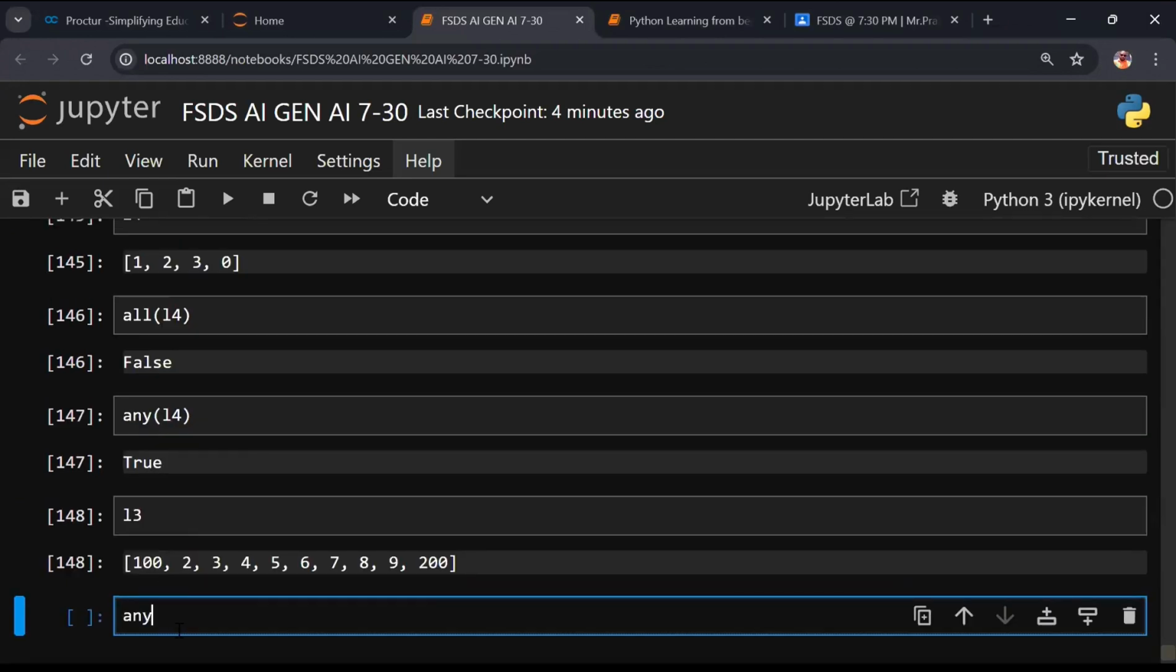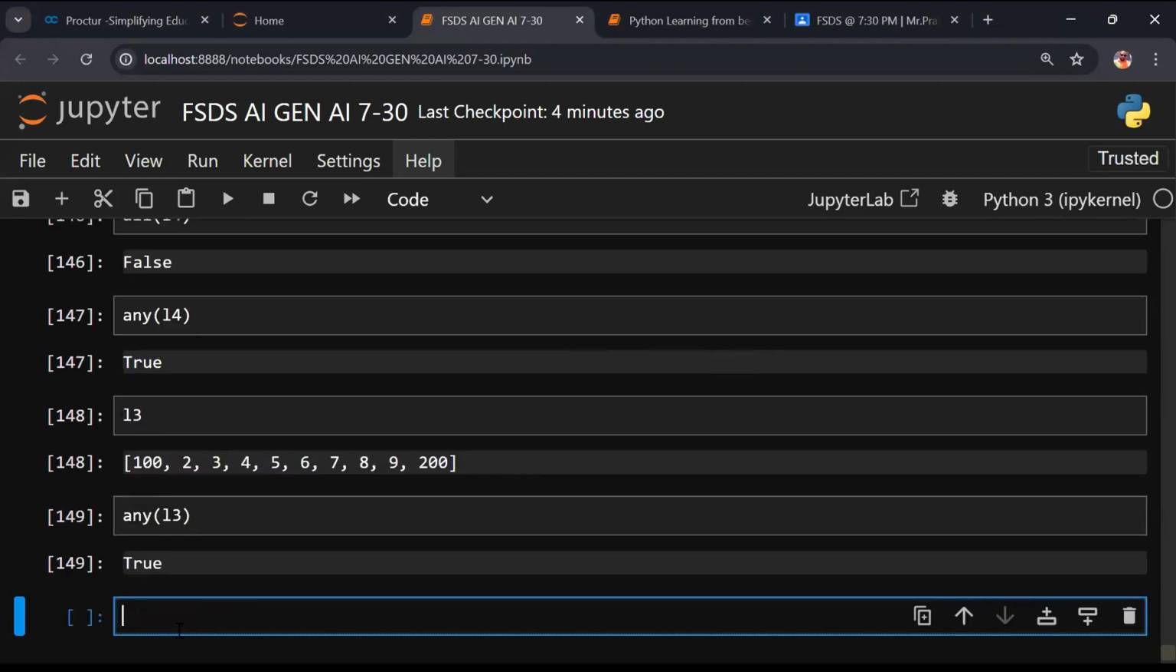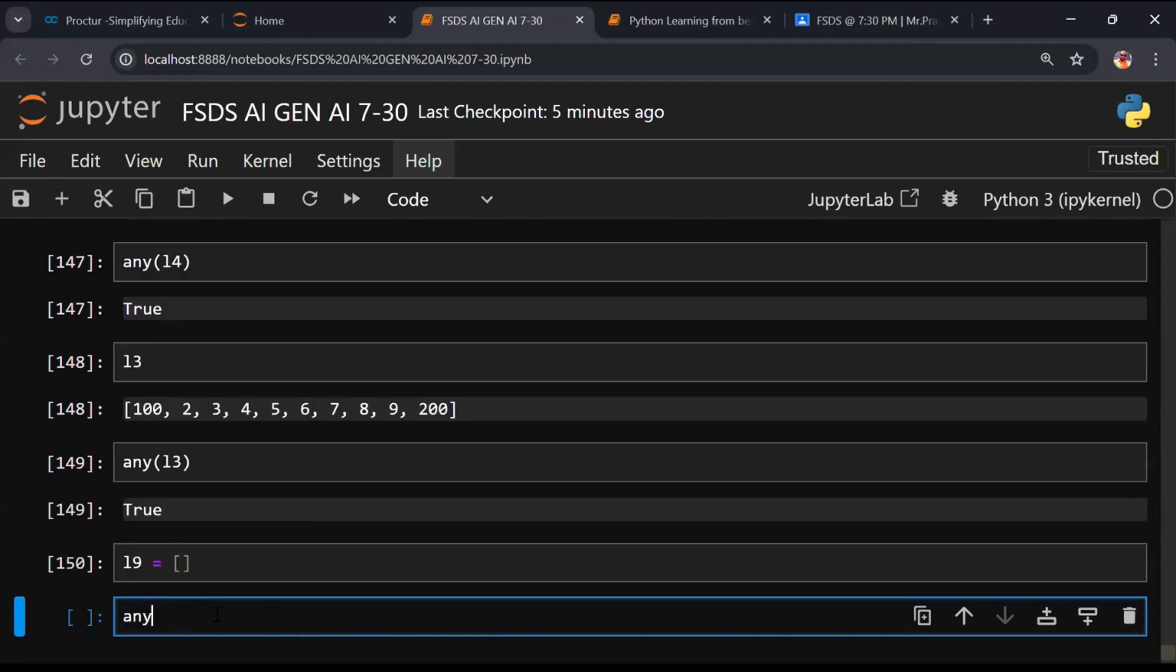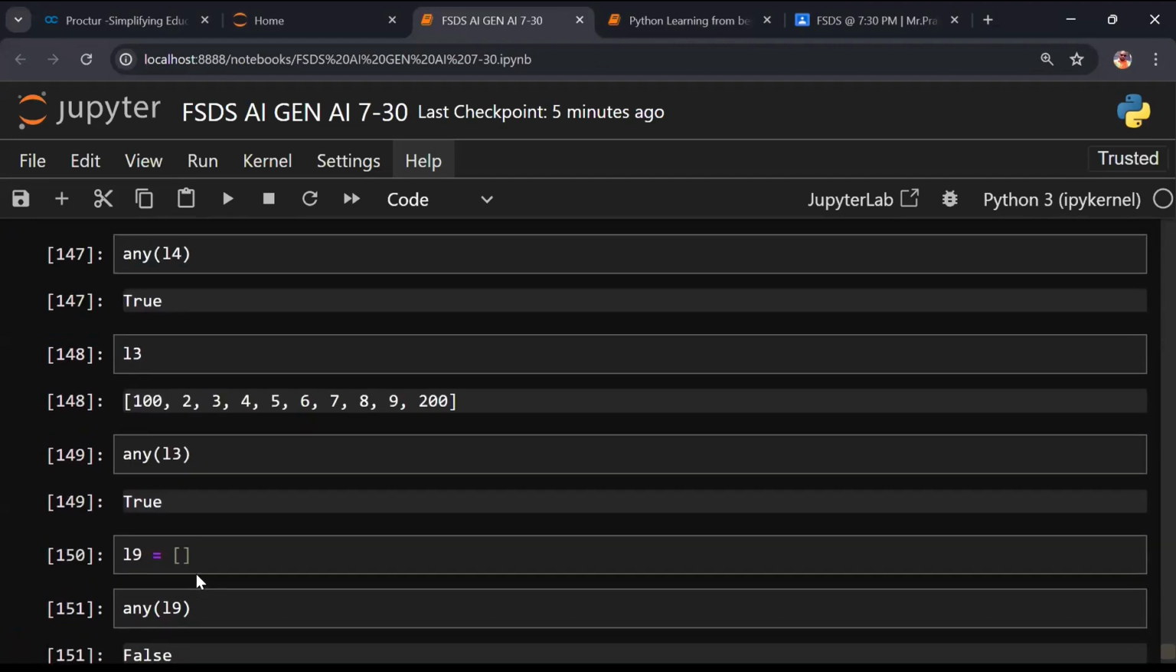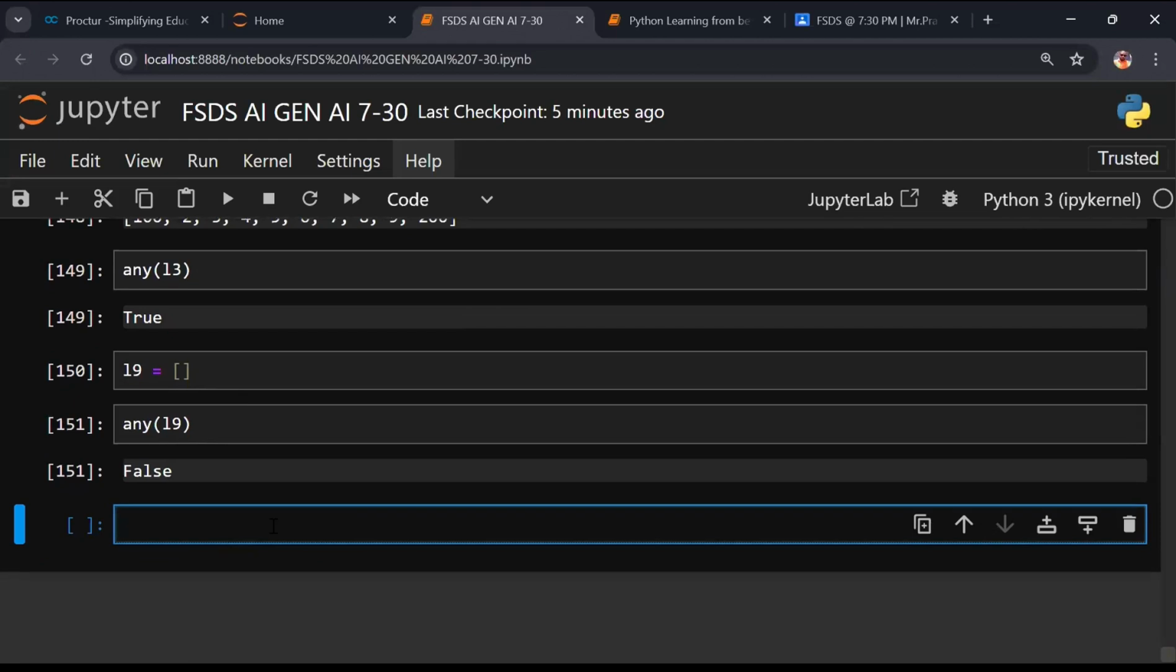L3 and any of L3, by default, will give you true. If you don't have any element, then it will give you false. L9 equal to empty list. Now you can say any of L9, and you try false. Are you clear? What exactly is any saying? I'll explain one more time.